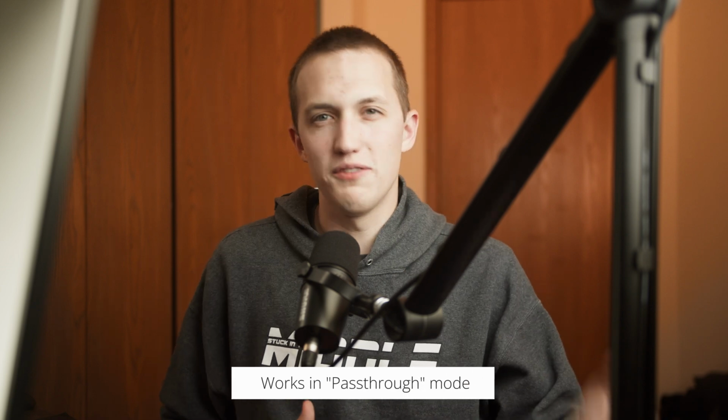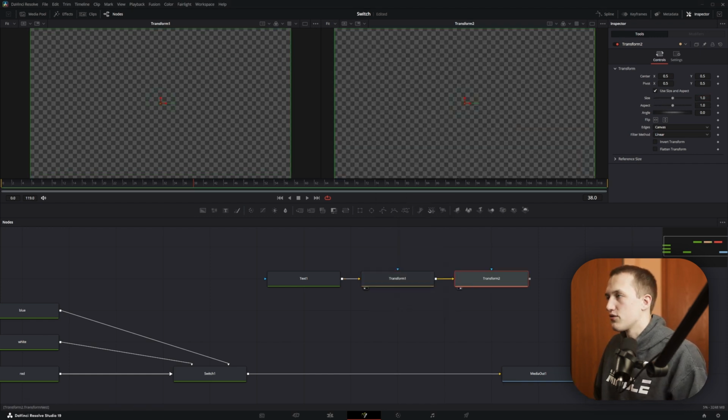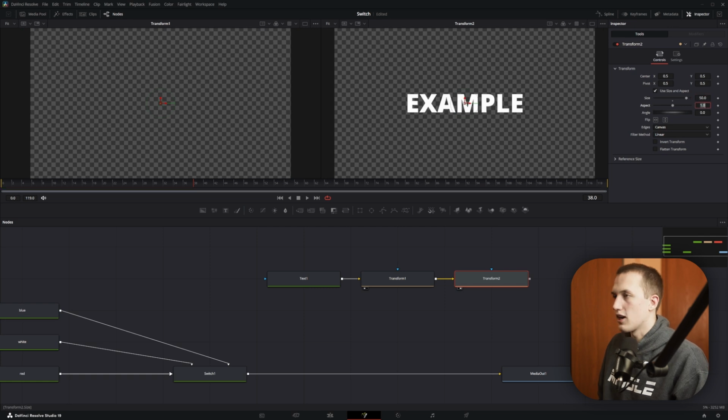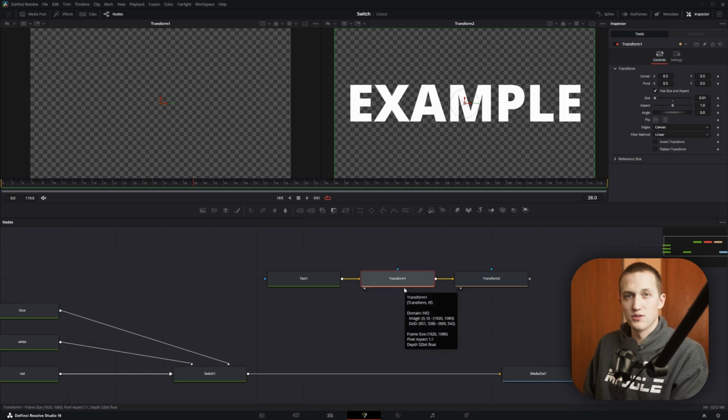Something so cool about this node is that it works in pass-through mode. If you've watched my videos before, you've probably heard me talk about how transform nodes can work together. As an example, if you have a transform node that scales something all the way down till it's barely visible, you can add in another transform node after that and scale it way back up until it's at the original size. In this process, we haven't lost any information. This transform node did not lose any pixels like you might expect it to.